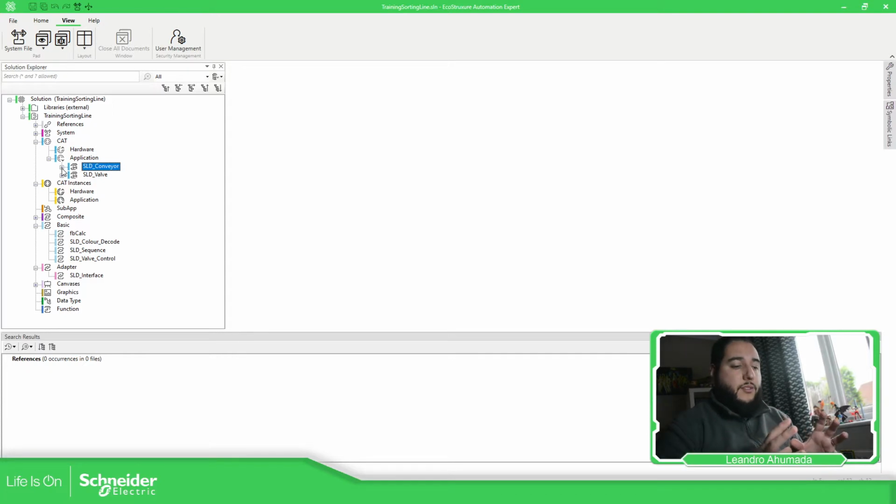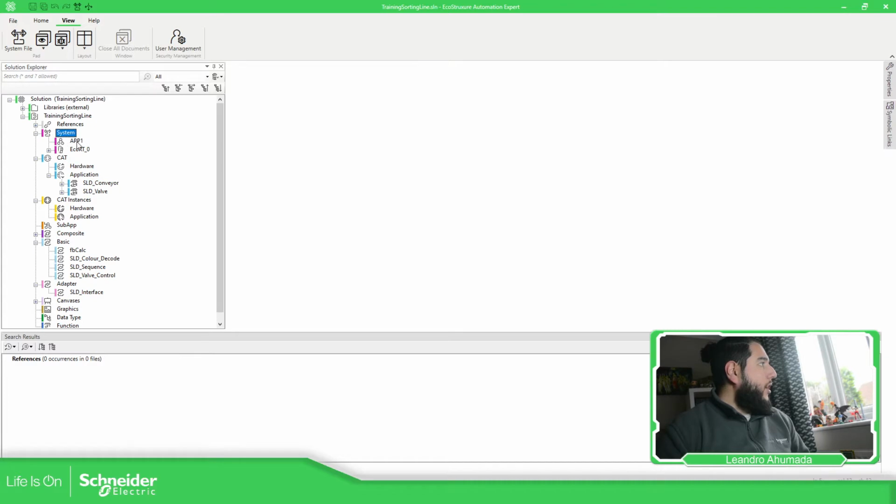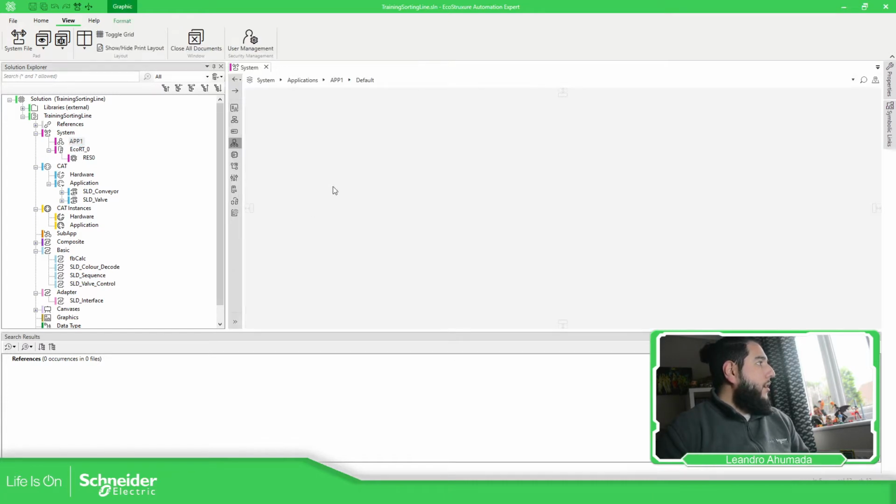Once we create this solution, if we go to System, we should be able to see APP1 and then this Eco Runtime. This APP1 is where we can develop an application, and then what we need to do is to link that to a physical device, because this language, IEC 61499, works in a different way compared with Machine Expert or Control Expert or any other PLC software.